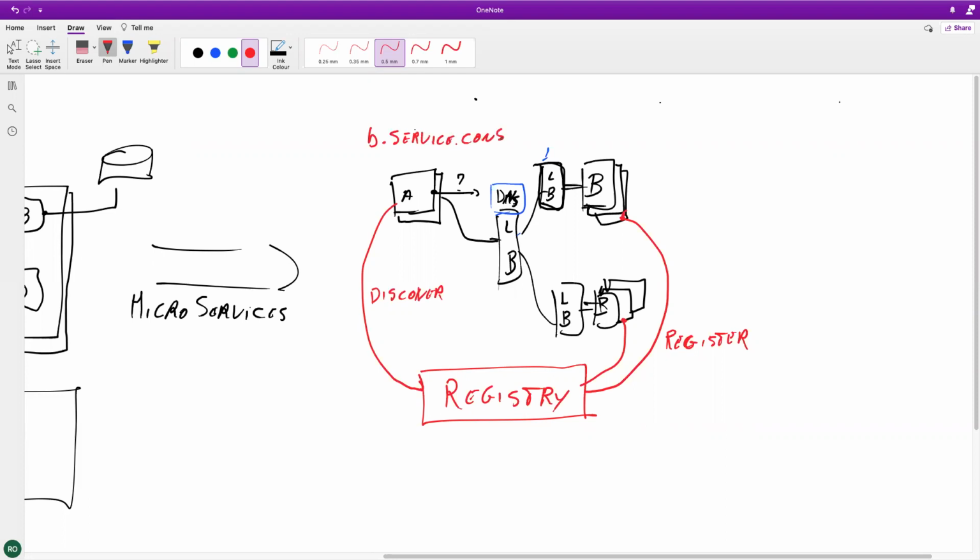So A just asks for b.service.consul, and then it is able to find all of the IP addresses that B has. And that is done by DNS. You can also use the HTTP API. That's not a problem. So that it has not just the IP addresses, but also a lot more information about health status or which port to connect to.